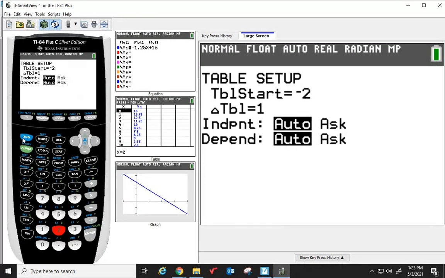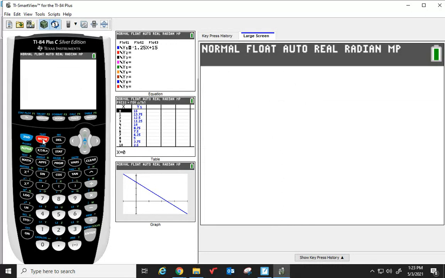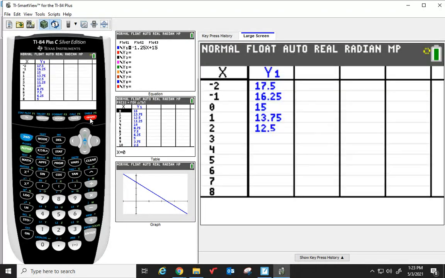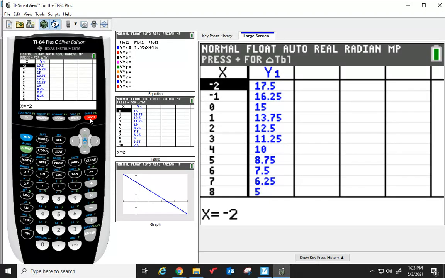Okay, let's get out of this. So we hit second mode, which will go second quit. And now I want to access this table of values. The way to do that is you hit second and then graph, because if you look above graph, it says table. And then it actually brings a table of values up for you. So it fills the table of values in without you actually having to plug numbers into the equation.